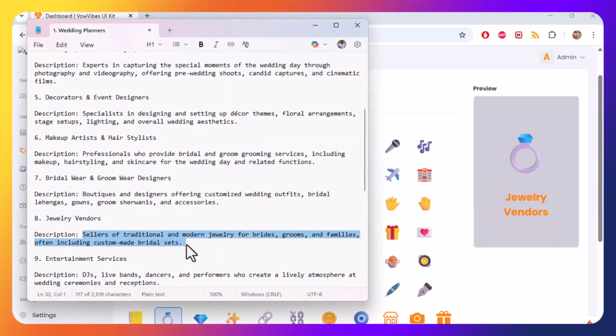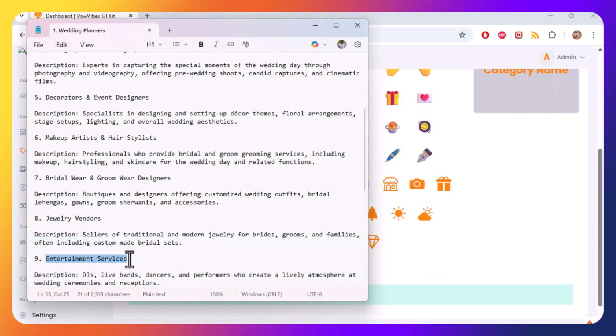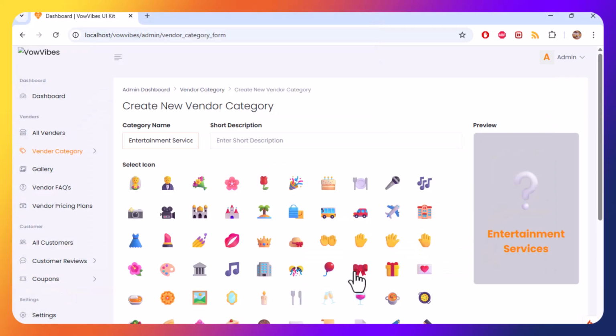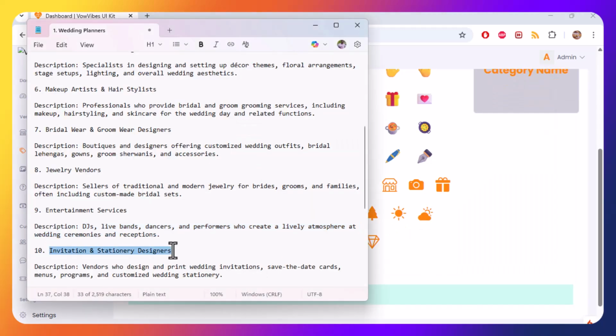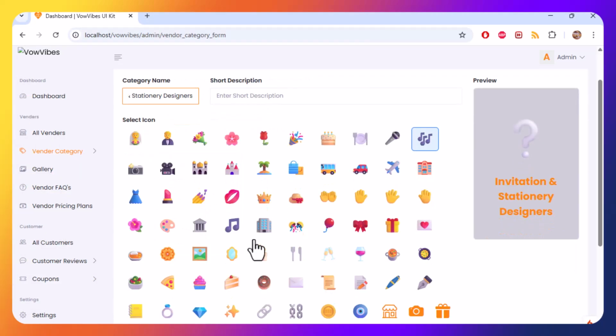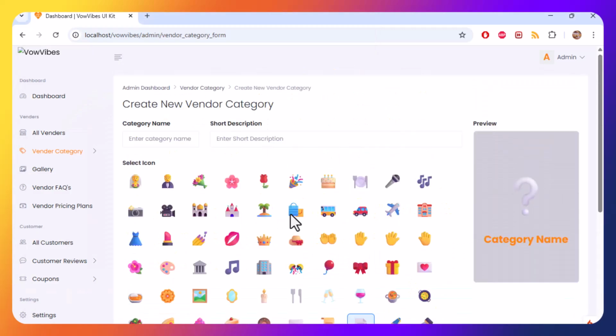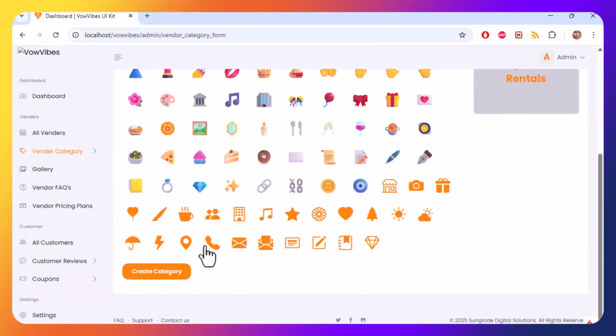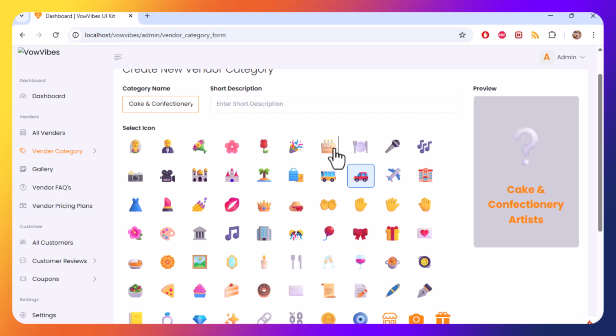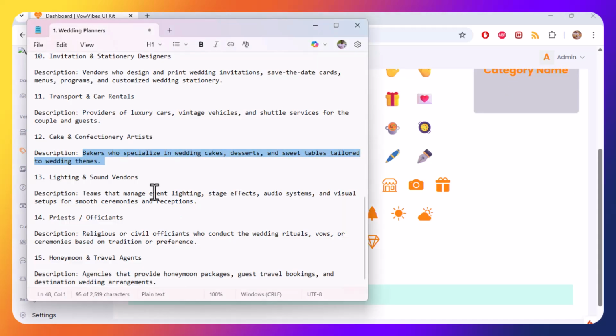So those things you can add one by one. Jewelries, entertainment, invitation letters, stationery items. If you want to add them, you can add that as well. If you need any bakery items, transportation, everything is included. So you can add as many categories as you need.